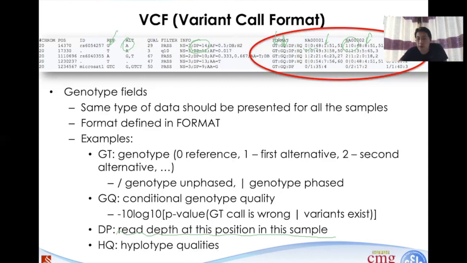And HQ is the haplotype quality and things like that. There are many, many different fields available in this part. So it is clear that this particular section defines the variations for each individual included in this VCF file. Coming back to the earlier section, that instead is the definition or some of the characteristics of all the individuals at this particular genomic location.